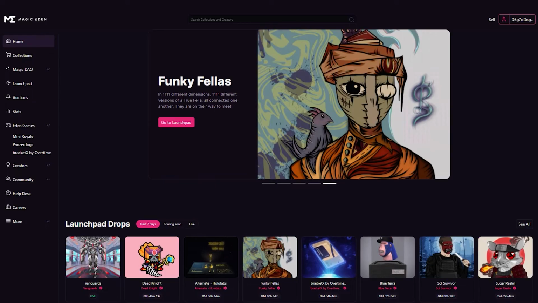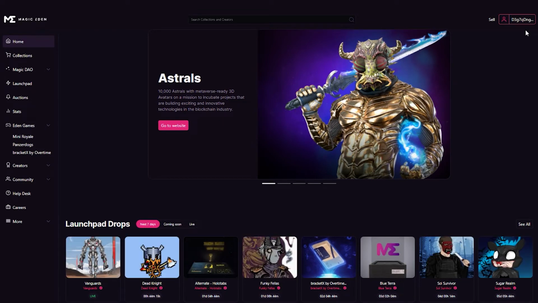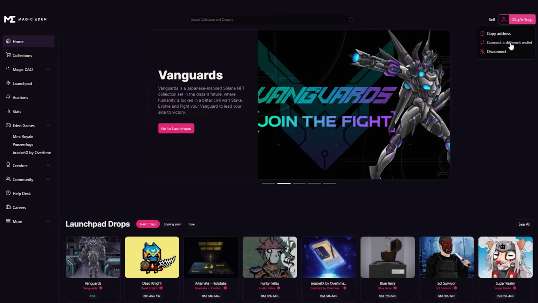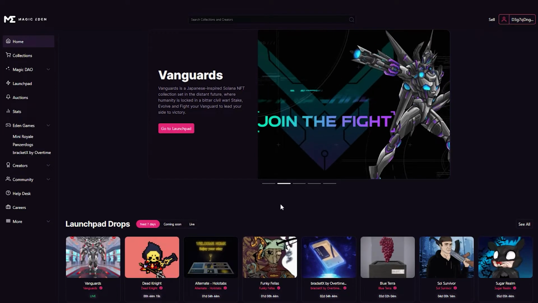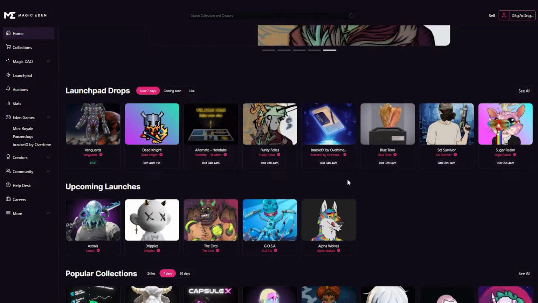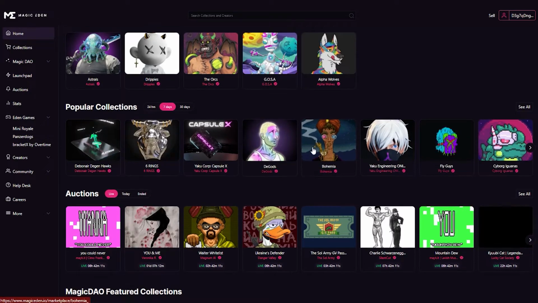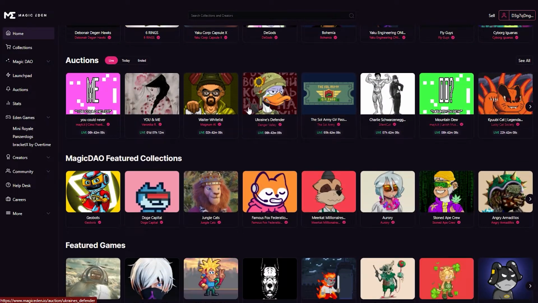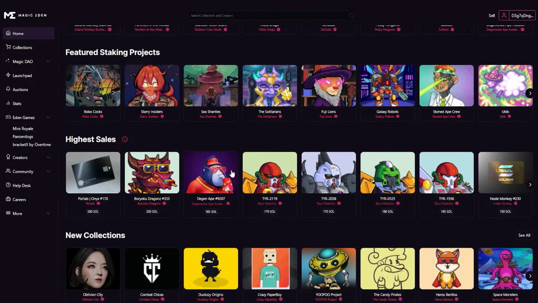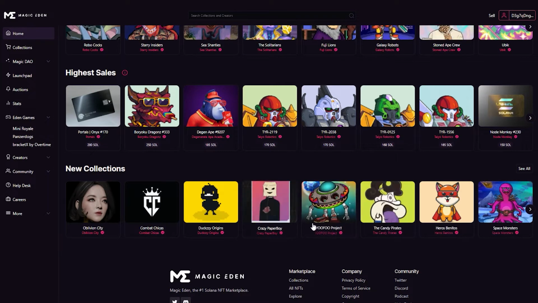On the right-hand side, you can see that my wallet has now been connected to Magic Eden. If you want to disconnect or use another wallet, just click your address and change it from here. On the home page of Magic Eden, you will be able to explore new collections, see the next NFT launches, as well as popular collections, NFTs that are on auction, featured collections, highest NFT sales in the last 24 hours, and new collections that have launched.